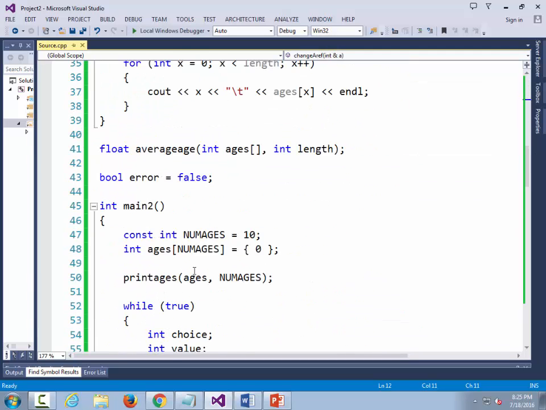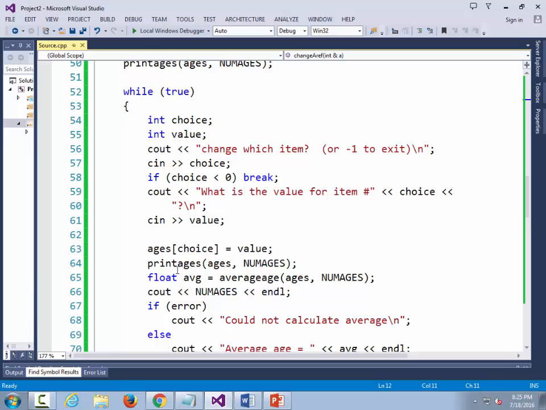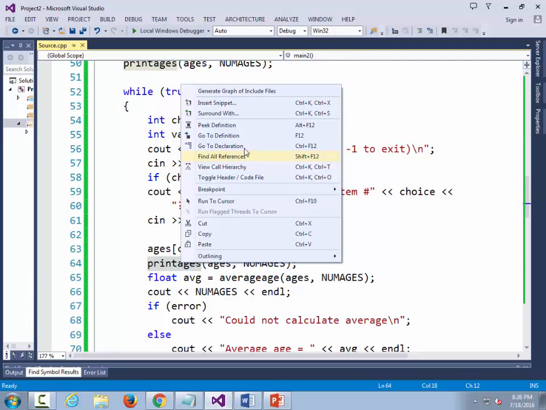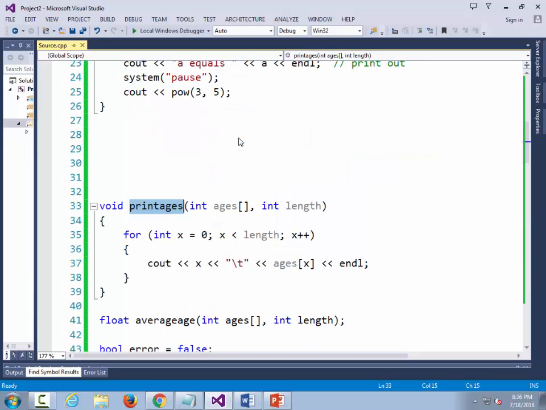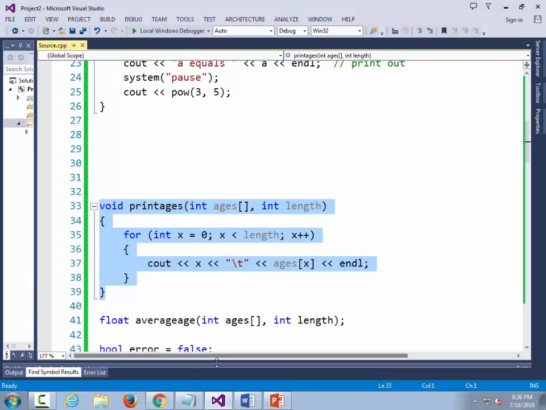So down here, when I call print ages, I can double click on print ages, right click, do go to definition, and it'll take me to the print ages function. It's a fast way to maneuver around inside your program.